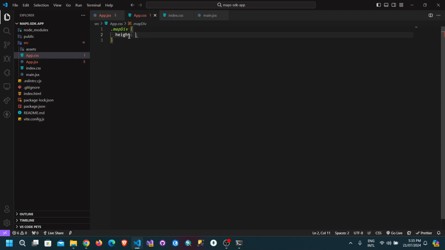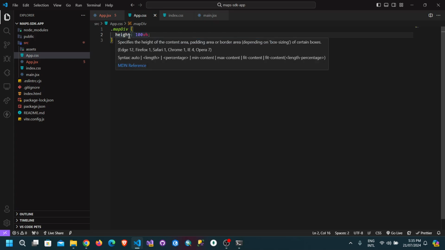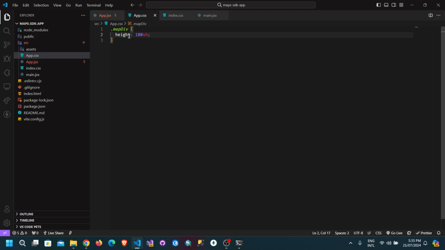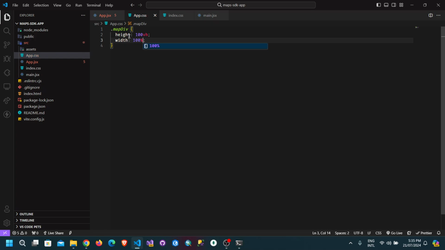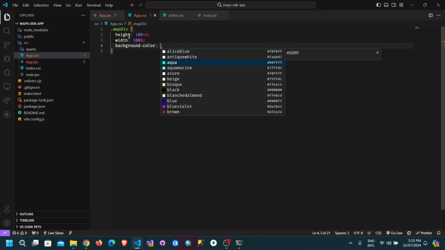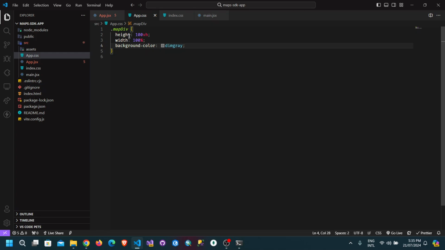All right, so the height we will be assigning 100vh, so it's the complete viewport height. We want it to display completely on the browser area or the viewport. And I will set the width to 100%. Let's give it a background color also, and we will set it to gray, dim gray.